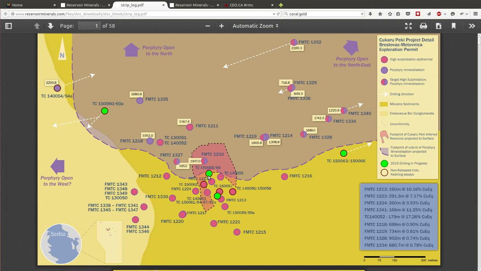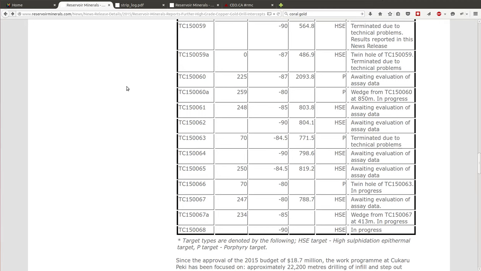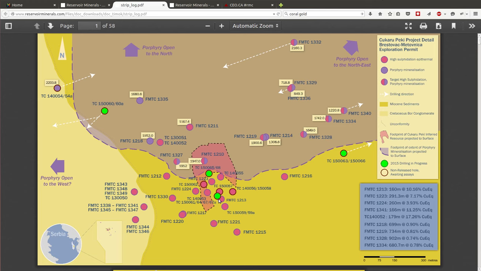But in the heart of this, 65, 68, let's see what's going on where they drill in between a bunch of the others they've already drilled. 65, waiting assays. 68 is in progress, so we're still waiting on that. This one is 53, 61, and a bunch of others.